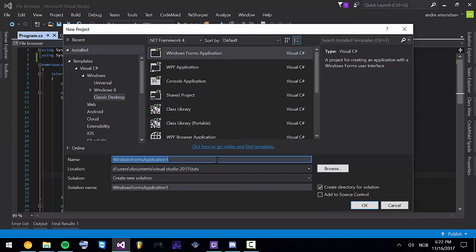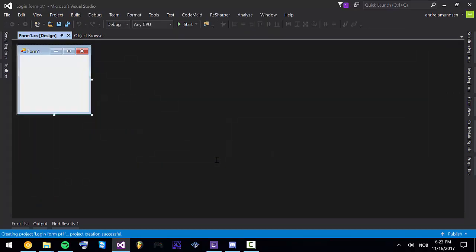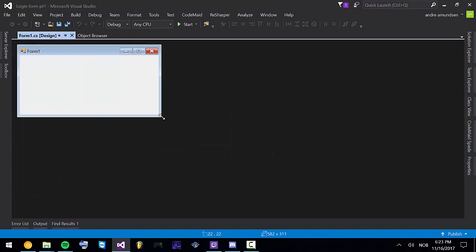Today I will be showing you how to create a login box in Visual Studio in C#. For the first tutorial I'm just going to be showing you an easy way to do this. Let's just create the solution, login form. Just call it part 1, like that. Okay.